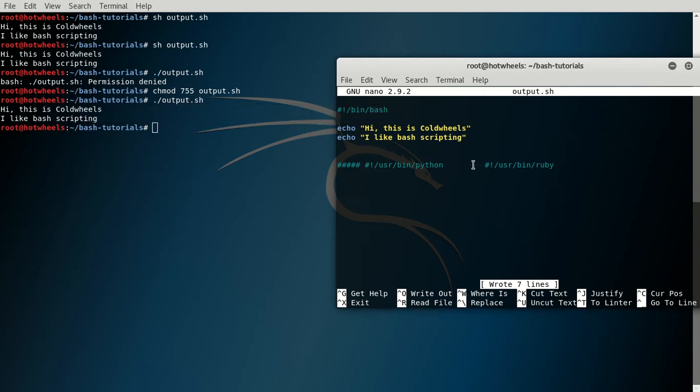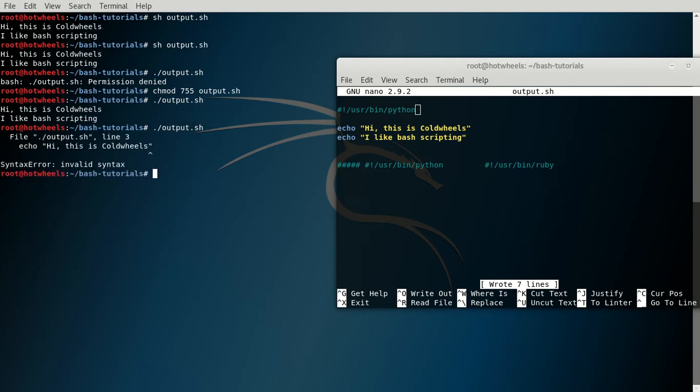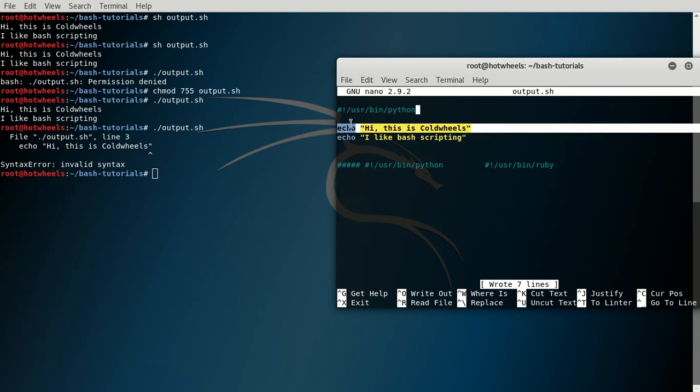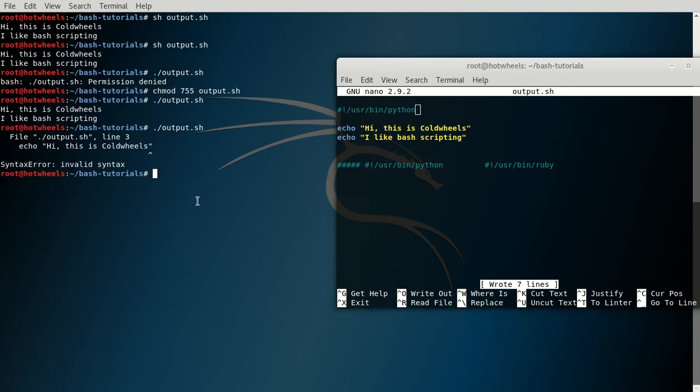If we mess up with the terminal and we write /usr/bin/python just for tricking him, and we say that this code is Python, my friend, so use the Python interpreter to decode it, we will have a problem, which is it's an invalid syntax. The Python interpreter just sees echo, hi, this is called wheels, and it says, what in the world is echo? And it's actually print in Python, so it doesn't interpret it, and it says that's wrong.